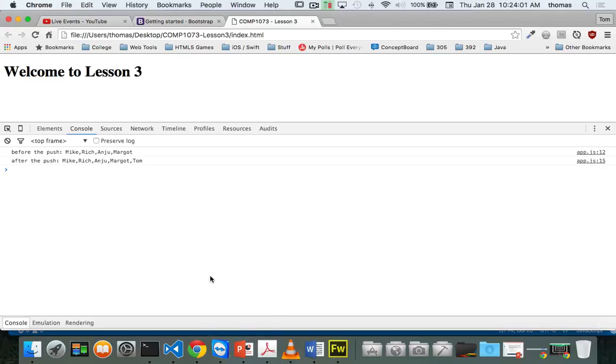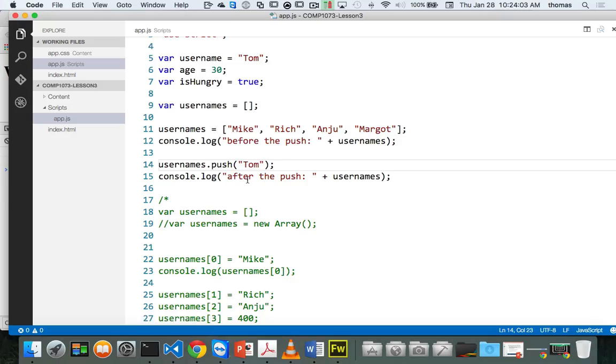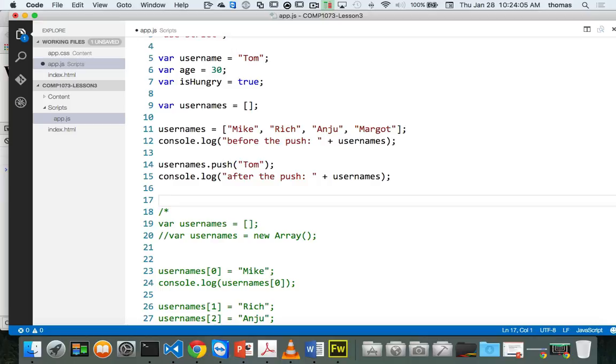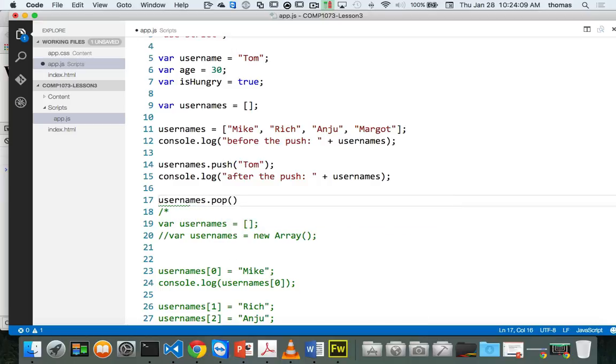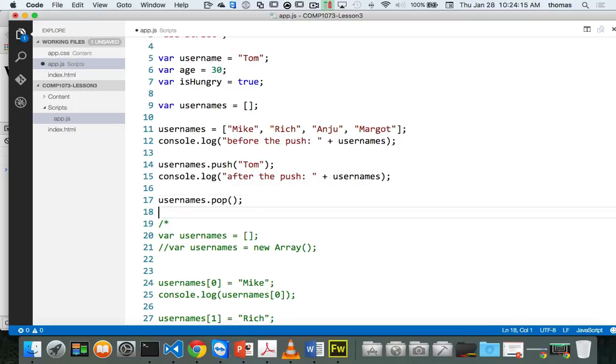And let's do a pop, just one more example. We'll say usernames.pop. Now notice I could do it just like this, usernames.pop, and I don't have to assign it anywhere, but I could. So I can say console.log after the pop, plus usernames. This is valid, by the way.